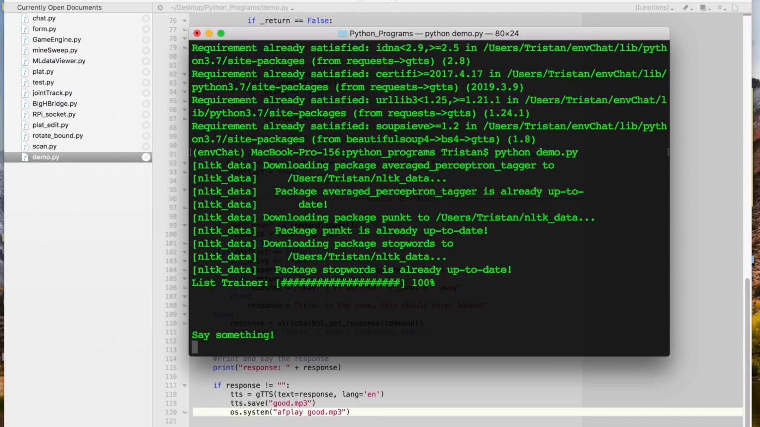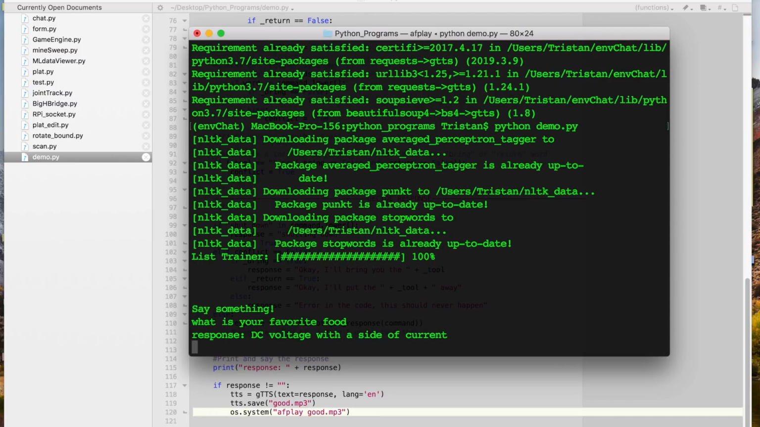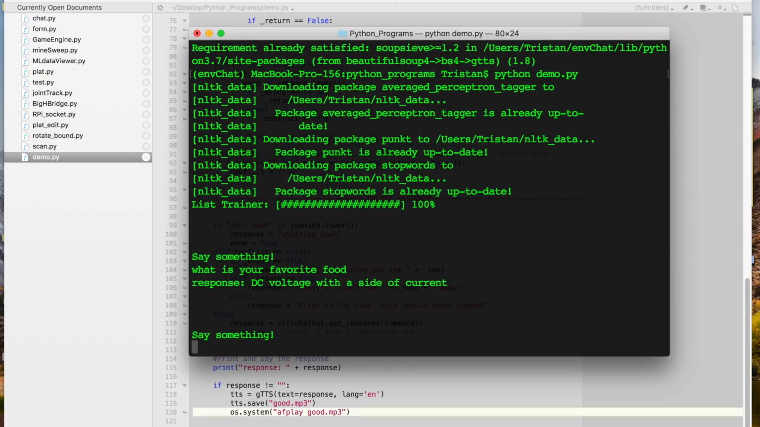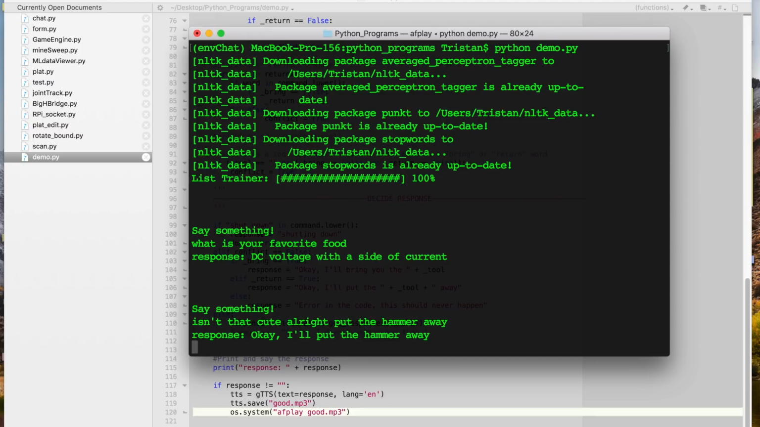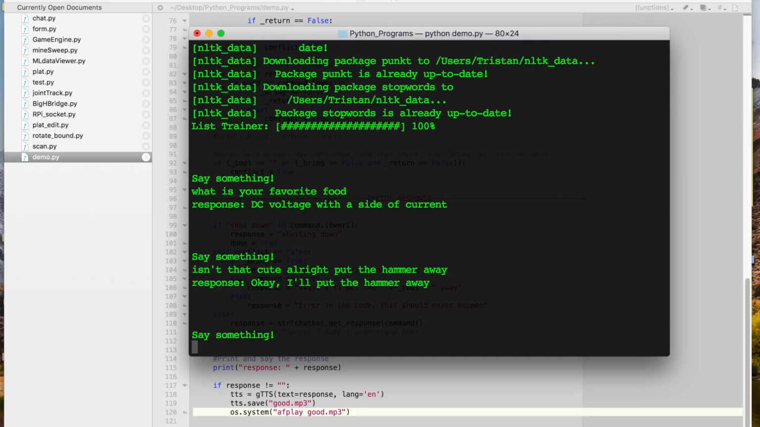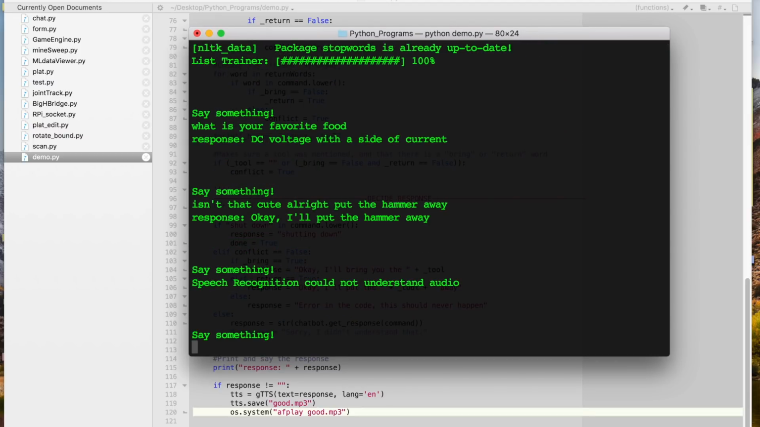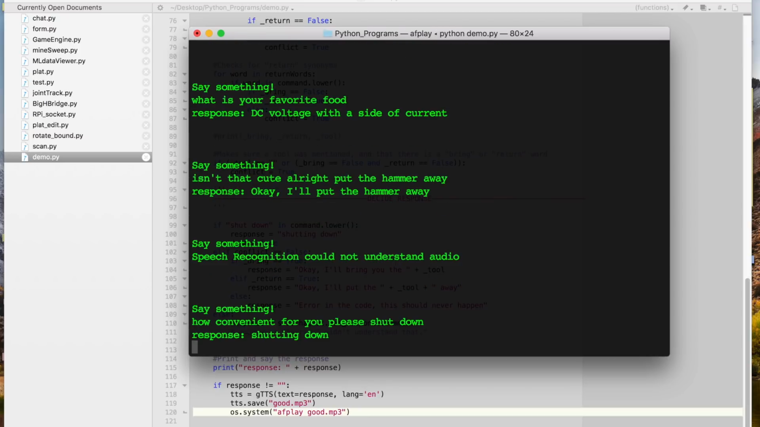What is your favorite food? DC voltage with a side of current. Isn't that cute? Alright, put the hammer away. Okay, I'll put the hammer away. If it is at all convenient for you, please shut down. Shutting down. So from there, it's pretty easy to add whatever functionality you want.